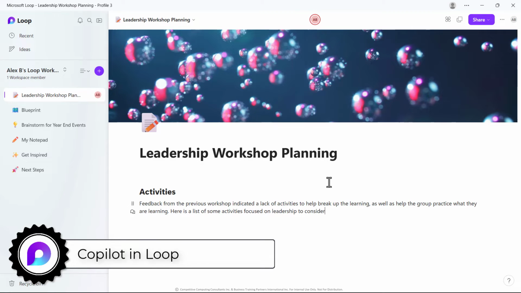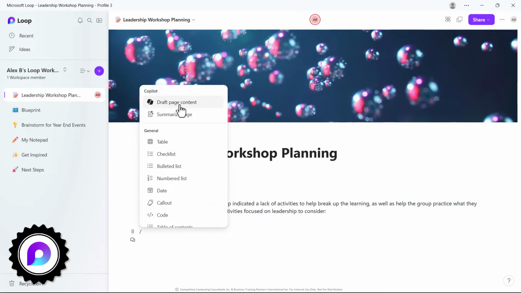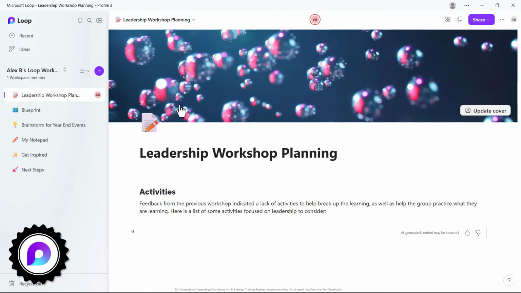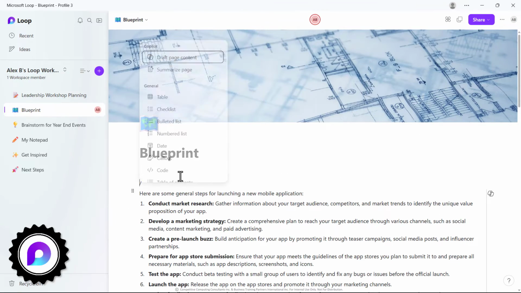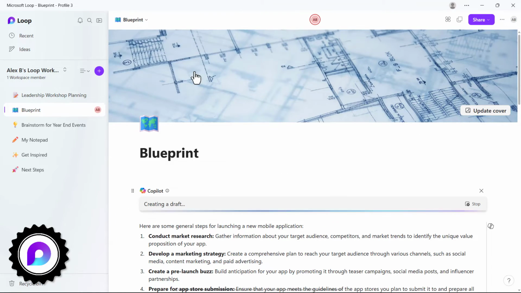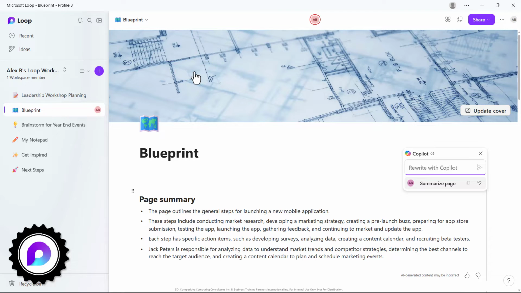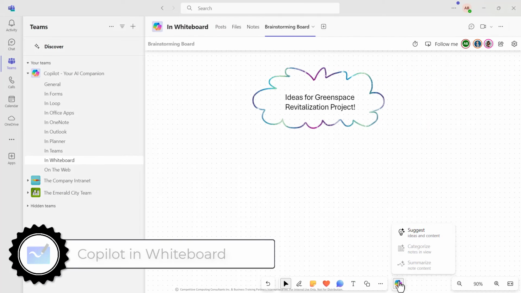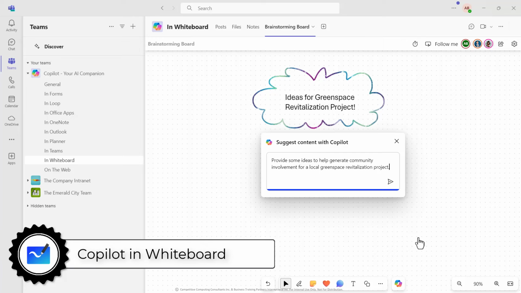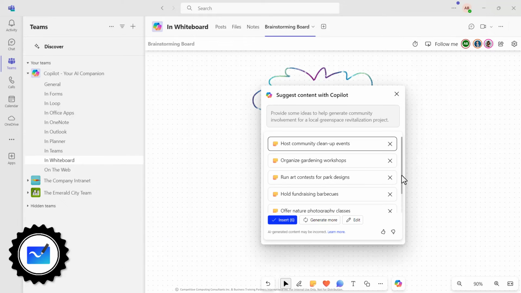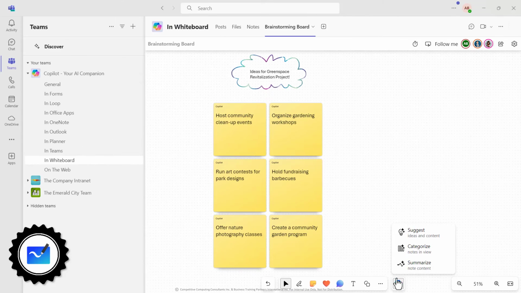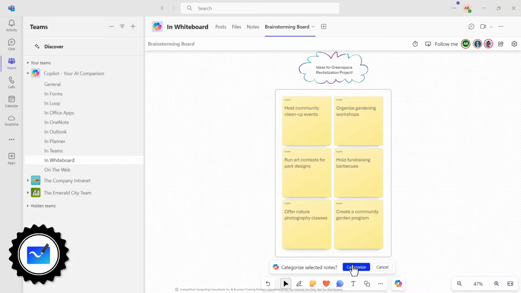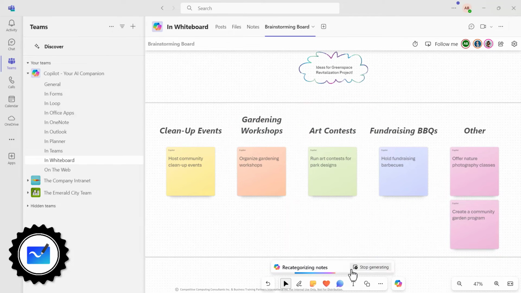In the Loop application, you can use Copilot to quickly brainstorm a list of ideas or summarize content that you've added to a component within a page of the Loop application. At this time, Copilot is not available in the Loop components that we've added to any Teams posts, chats, or leveraged in meeting notes. In a Microsoft Whiteboard, Copilot will help you get ideas flowing. And then you can organize those ideas or summarize the content that you've added on the sticky notes on your whiteboard.